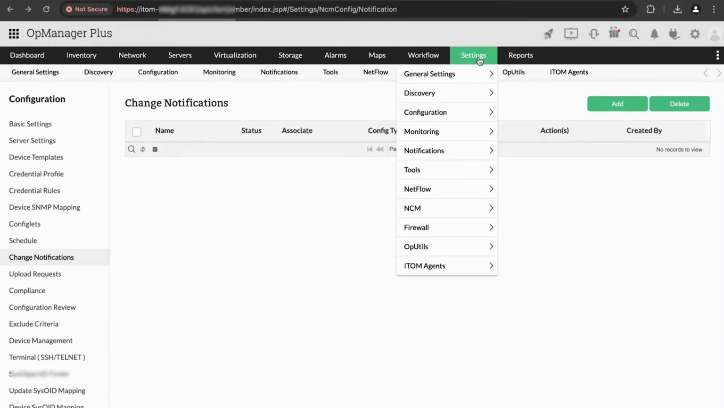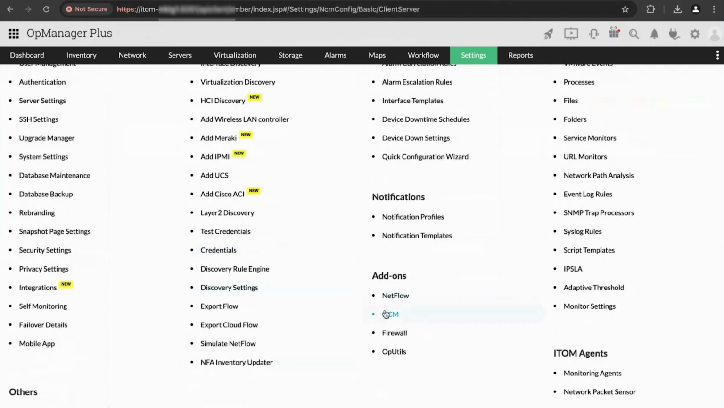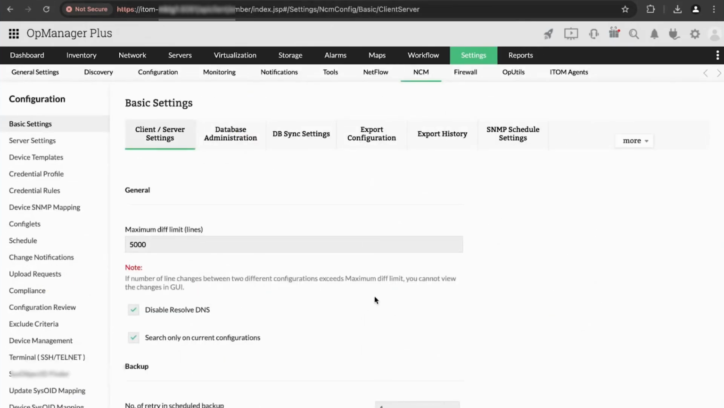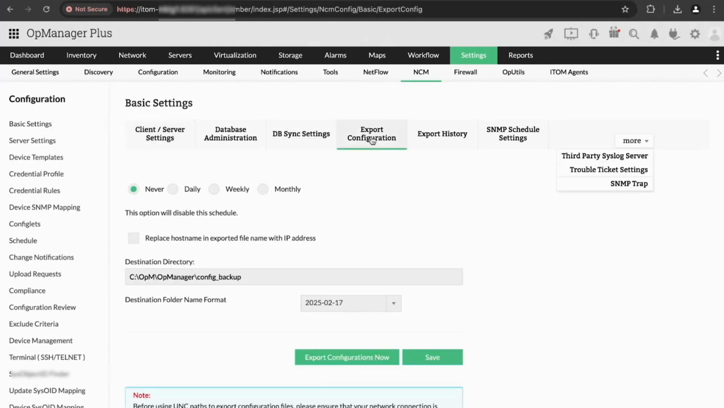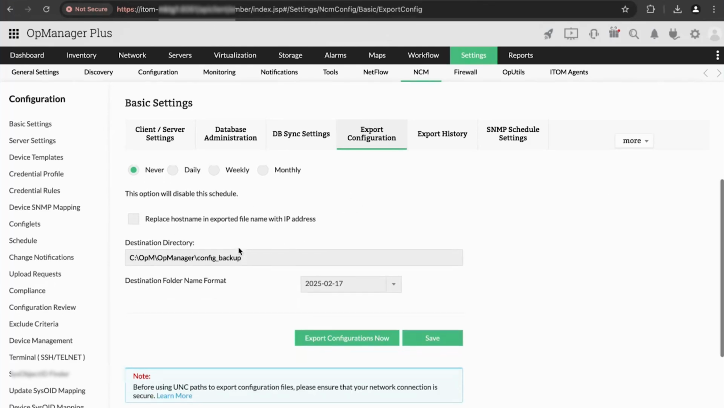To see that, again, go to settings and choose add-on settings, NCM, and here you can choose the type of export configuration. You can choose the frequency, whether to never do it, or daily, weekly, monthly. This will ensure that there is some configuration backed up to a destination folder of your choosing. In case of an extreme emergency where all of your data is gone, you can always have a local backup.